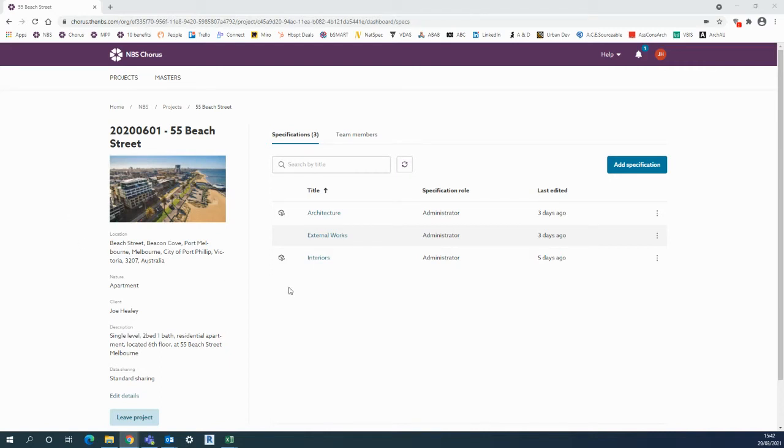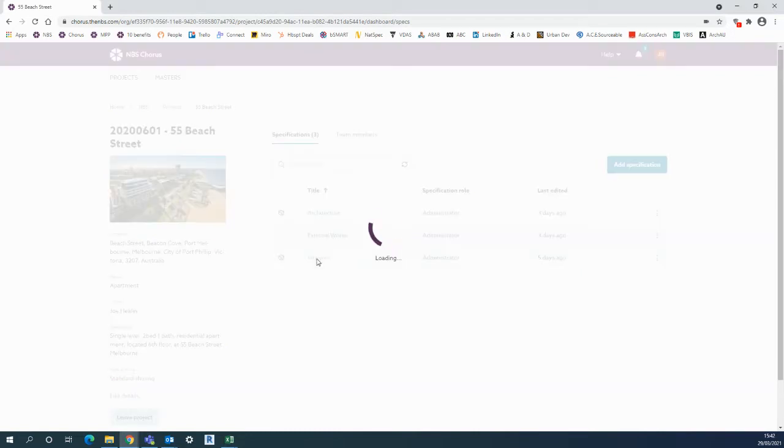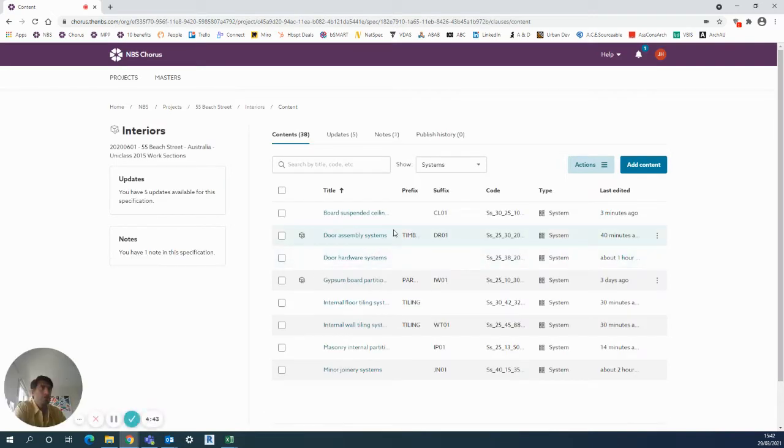This is a quick demonstration video in NBS Chorus for how to add products using NBS Source. Into the interior specification first. What we're going to look to do is add access panels.